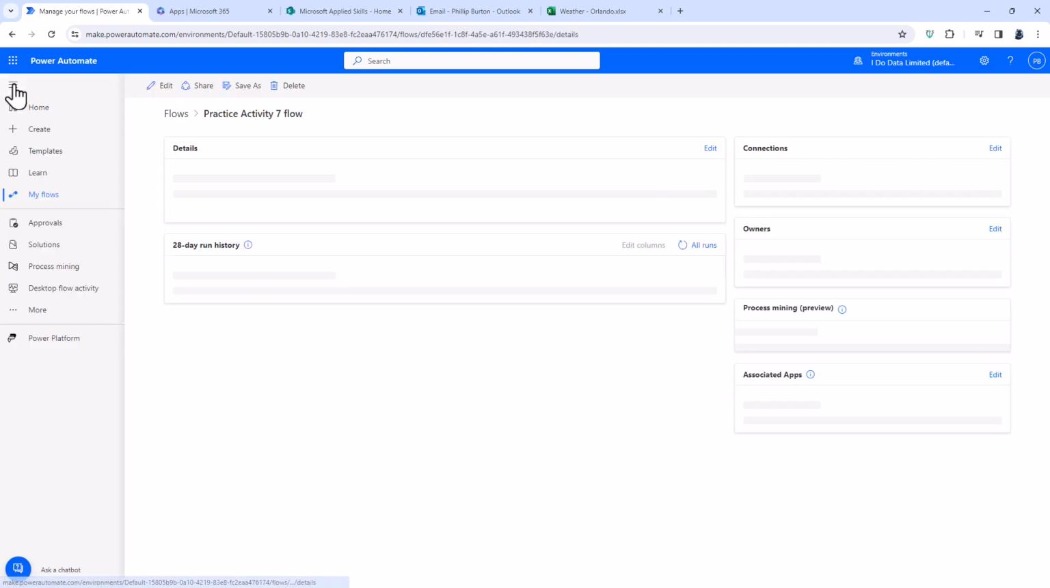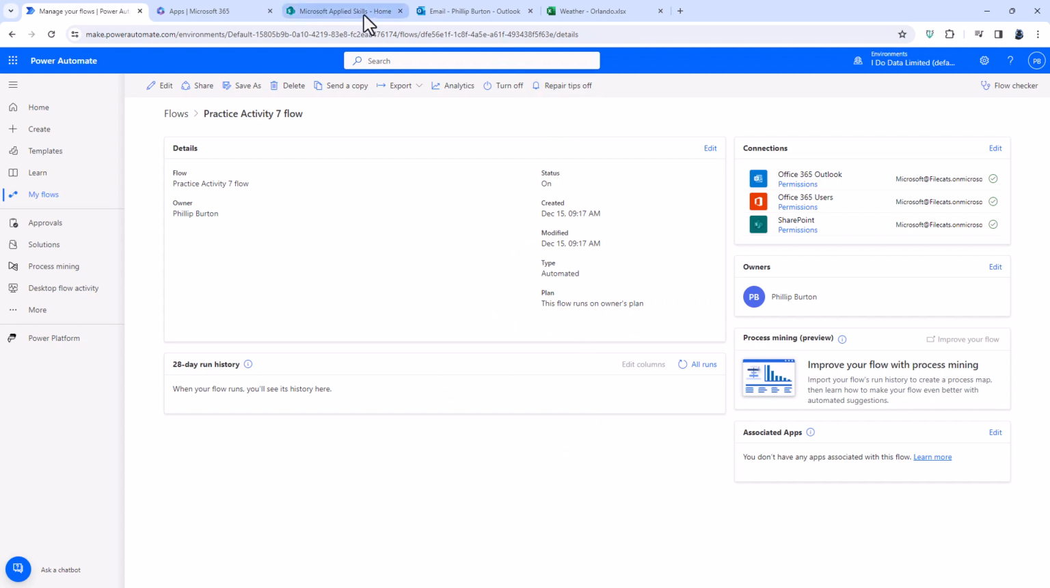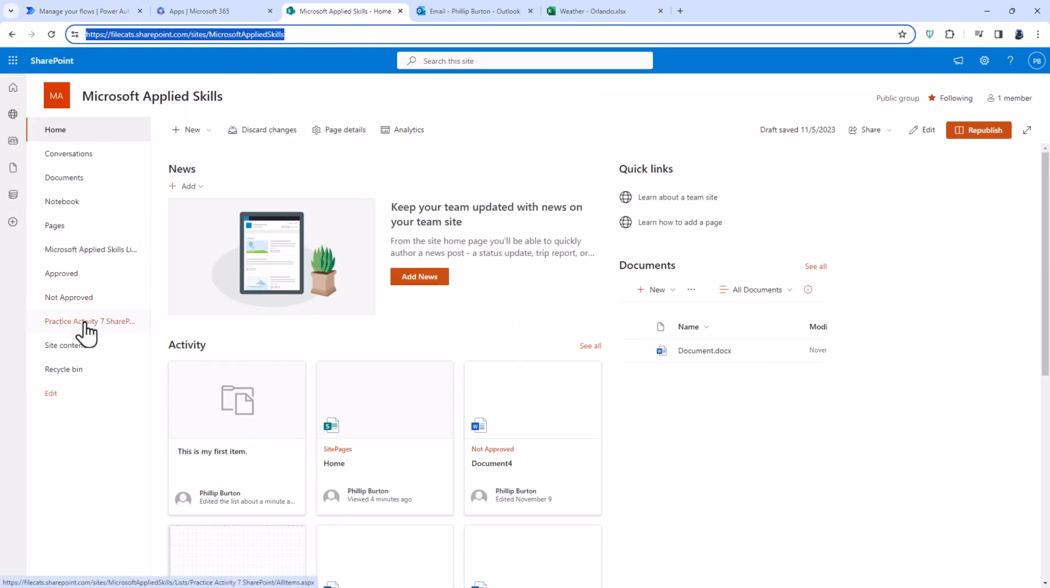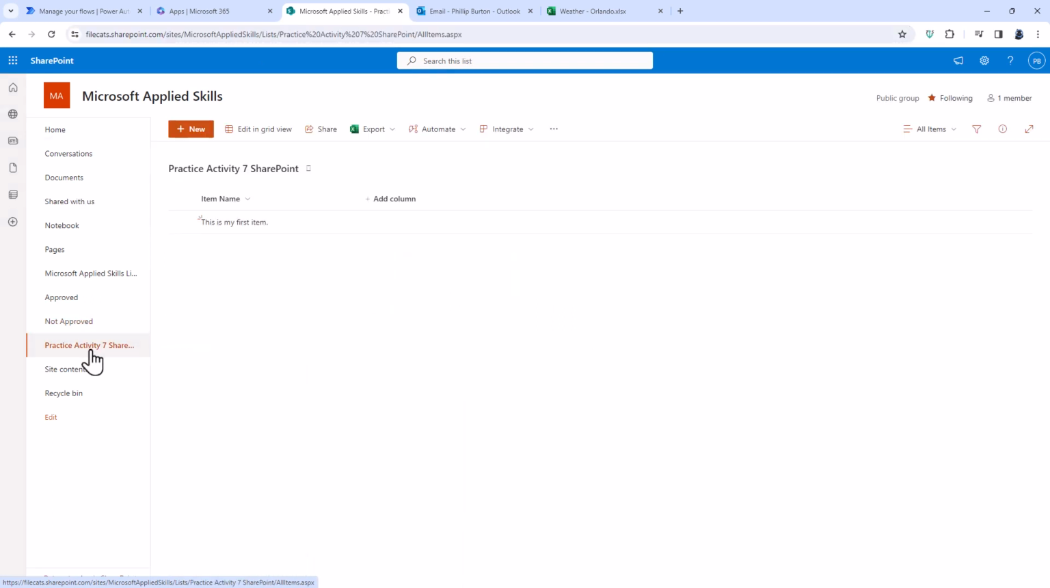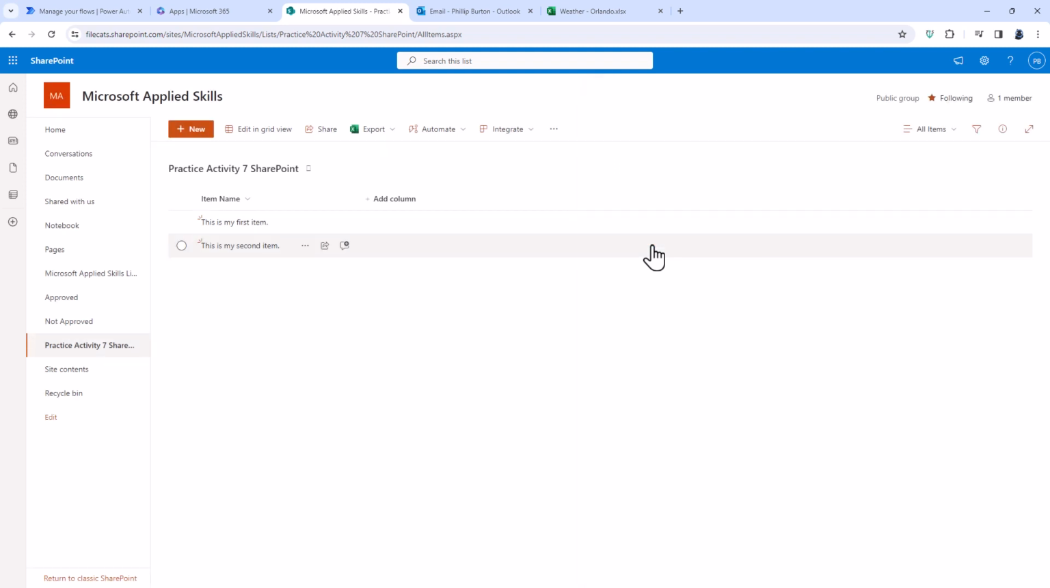But what I'm going to do instead is just go to my flows, and you can see it's turned on and will trigger when you add a new item. So let's go back into my list. So I'll go into the SharePoint website and into my practice activity 7 SharePoint list, and I will add a new item. So this is my second item and click save.